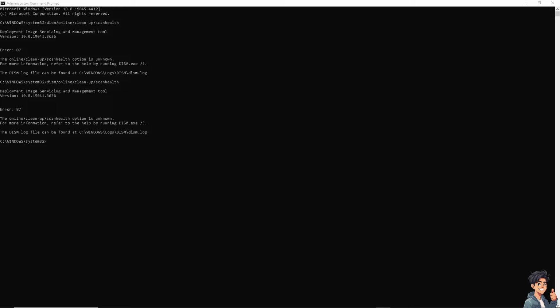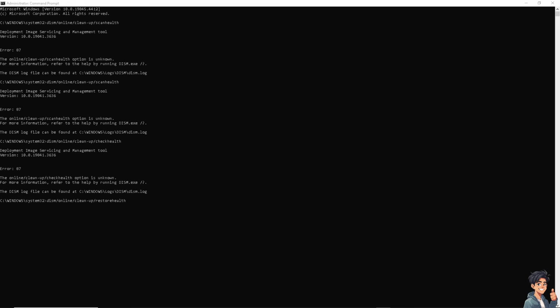Okay, now that's one thing. Now try to do this one again. Now the next option is instead of ScanHealth, it's going to be CheckHealth, and of course press enter. Just wait for it a little bit. And the last command is going to be RestoreHealth, and from here just press enter.